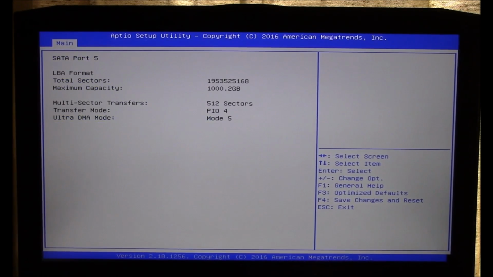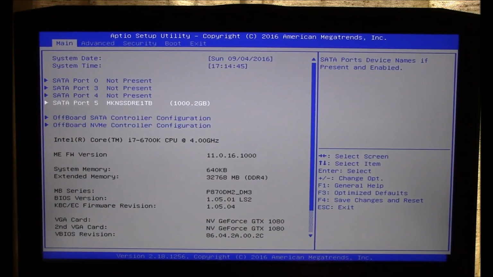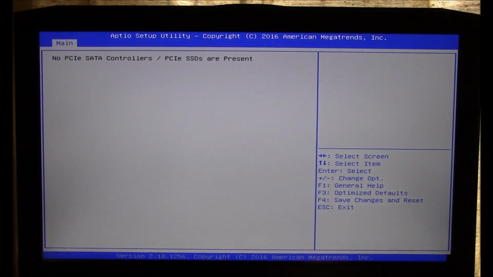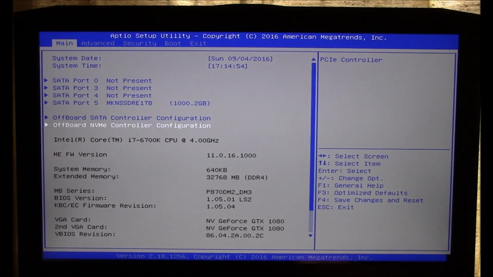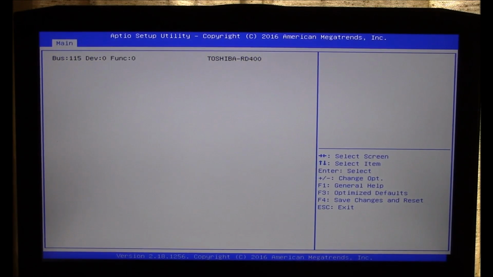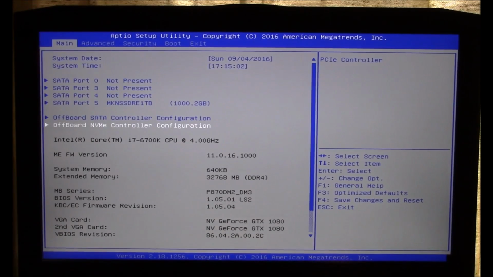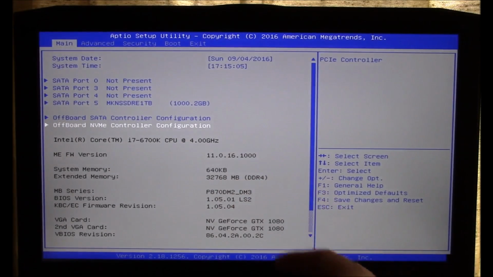Here I've got one SATA drive in there, which is a 1 terabyte SSD that I use for benchmarks and games and stuff on it for my systems. And that did not come with the system. What came with it? We'll look here. No SATA controller offboard, and the offboard NVMe controller, which is the M.2 drive. The Toshiba RD400 is one that came with this machine, and it gives you basic information on the laptop itself.